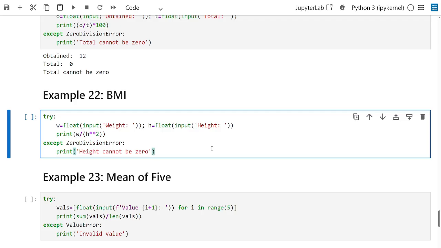Now we have the problem related to BMI, body mass index. Here we are taking W as weight and H for height. To calculate the body mass index, W upon H square, this is the formula. The value of H cannot be 0, height can never be 0. So this is the exception, zero division error.